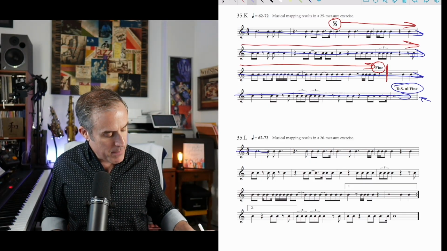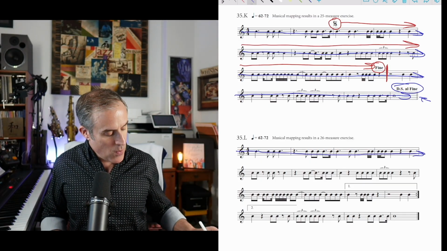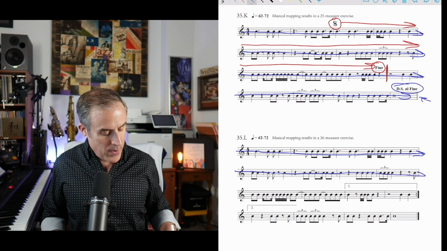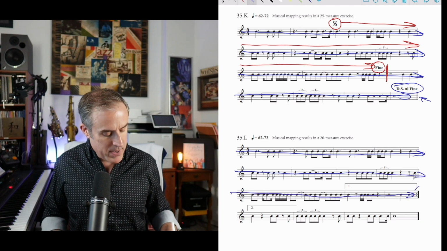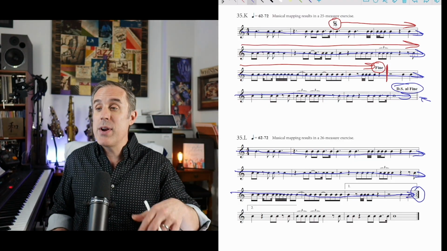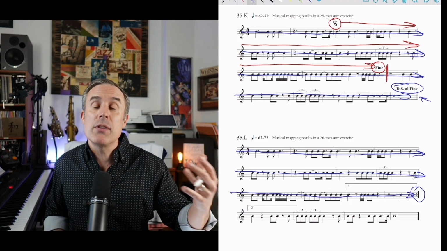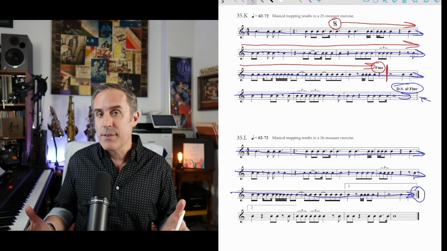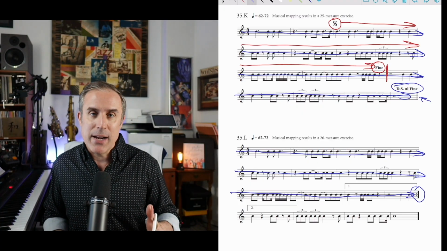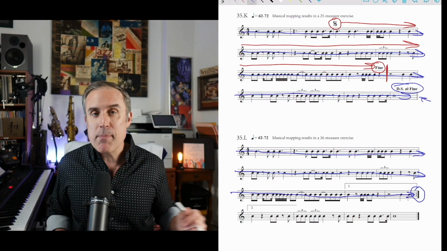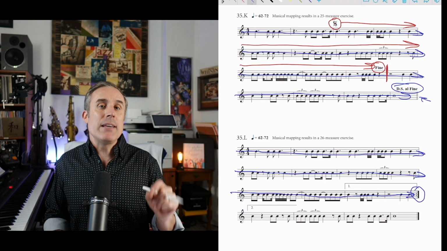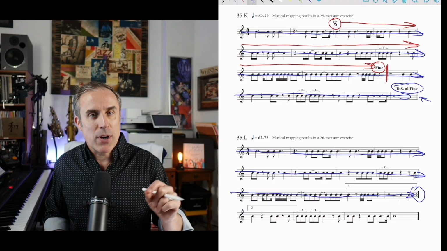For 35L, I'm going to perform from the beginning, go all the way through here, all the way through here, and all the way into the first ending until this repeat sign right here, which is going to take me where? It's going to take me back to the beginning because all I have is a right repeat sign. I do not have a left anywhere, which implies that we're going all the way back to the beginning. We're going to leap over that first ending and jump right to the second ending.